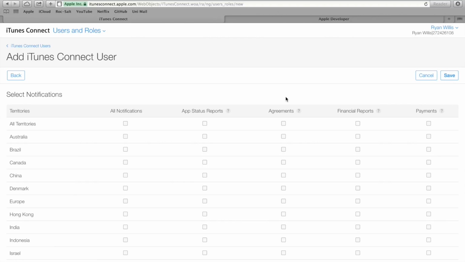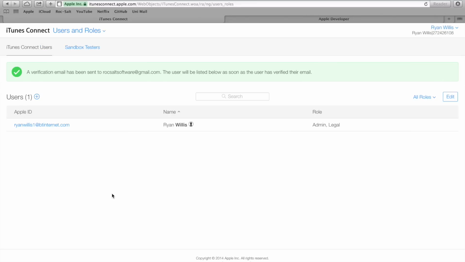Now here's some notifications that you can set depending on what country they're in, and app status reports, and there's information on what you want to and what you should click. For me personally, I've never clicked any of these, and it simply doesn't affect the beta testing program. So from here on, we'll just click save, and what this is going to do now is send an email to our beta tester.